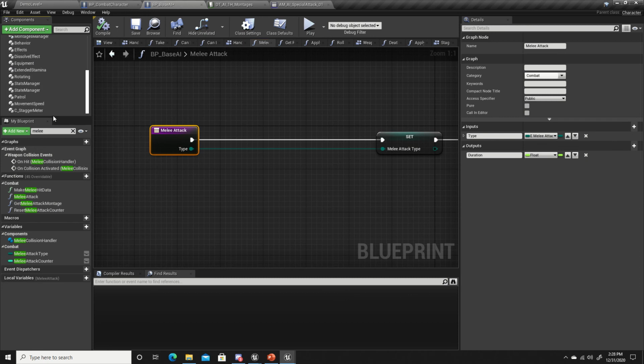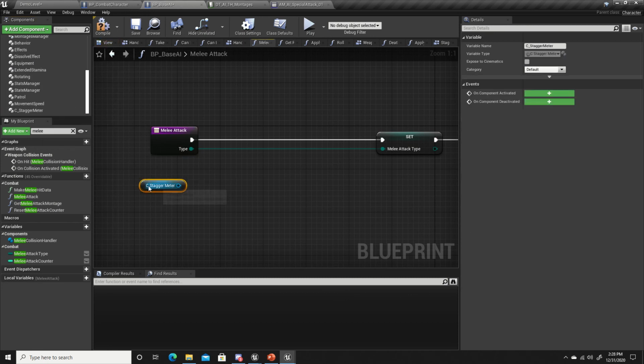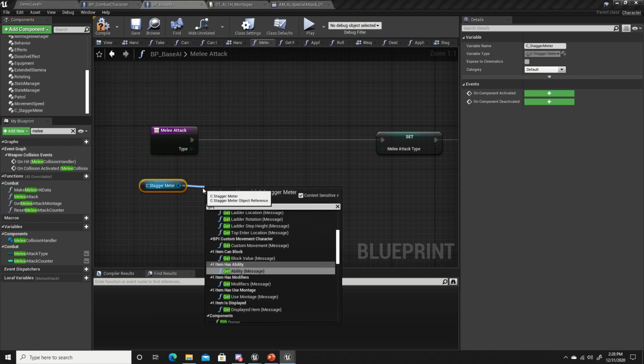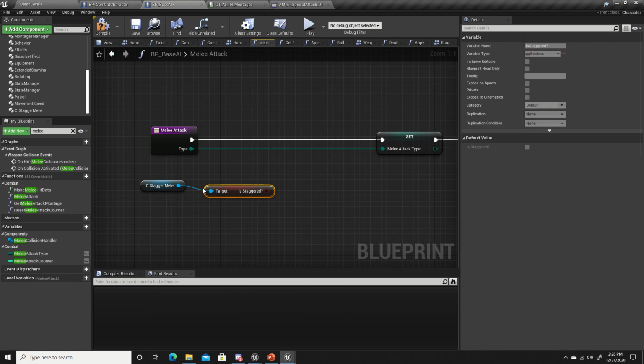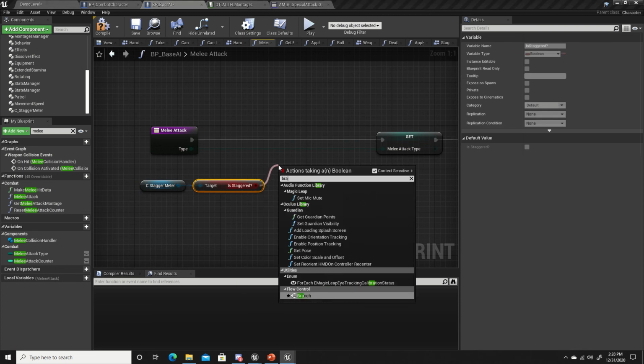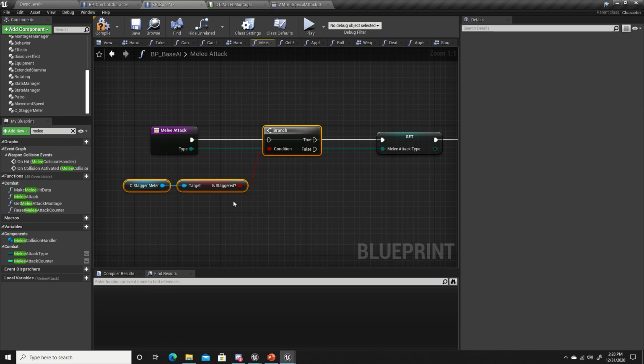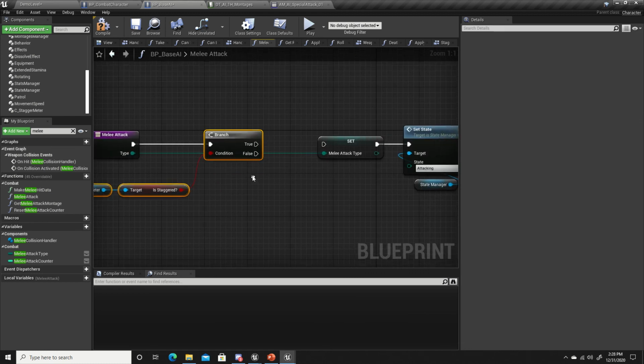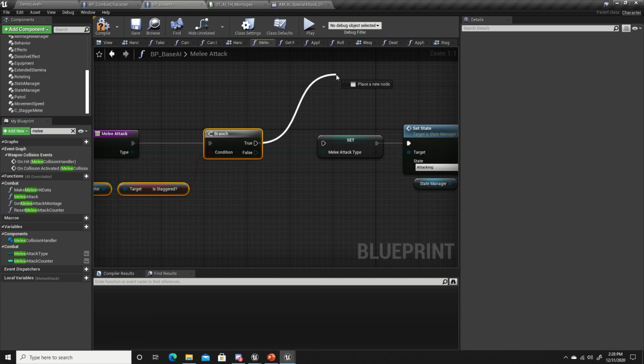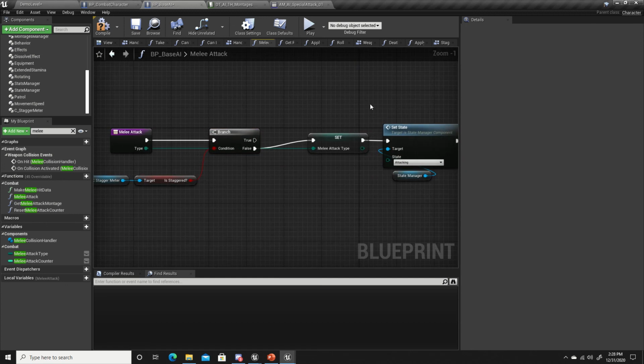So we can just get their C stagger meter, get is staggered, and get a branch. If this is true, that means they are staggered. We don't want to do anything. If it's false, they are not staggered, and we'll have them just attack as normal.